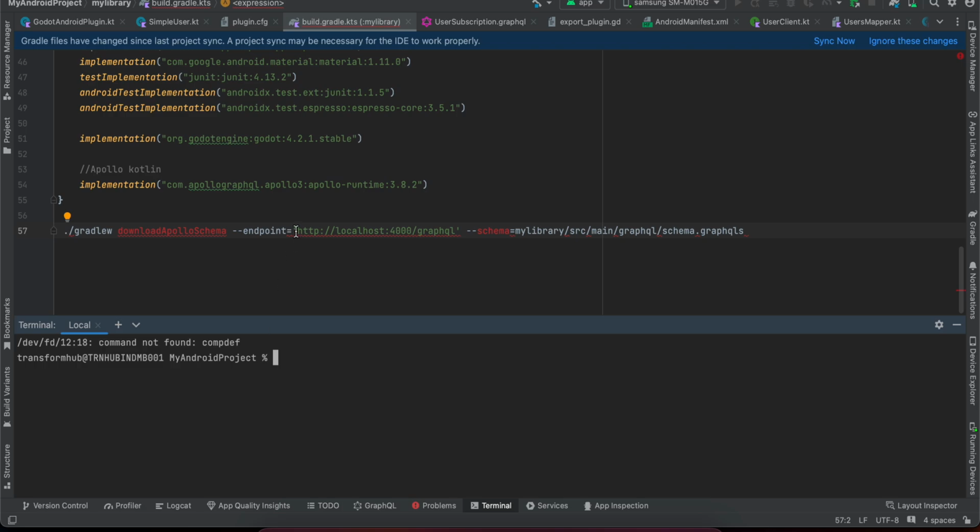So before pressing enter, make sure you replace the endpoint with whatever port your backend is running on. Mine is running on localhost 4000, that's why I'm using this. Also over here, this should be your own plugin name or your package name. So my plugin's name was just my library, and it will be stored.